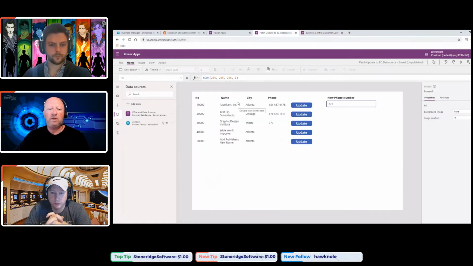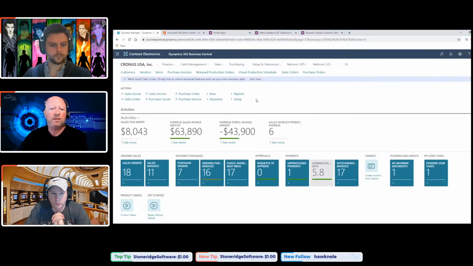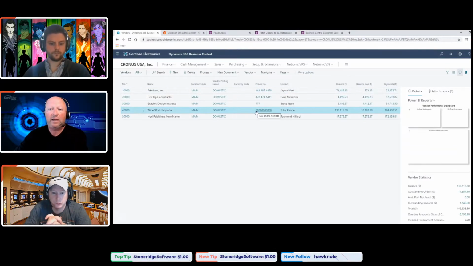What I wanted to show on this app then is that this is actually a write back, and it's not super sexy, but if I want to put a new phone number in, so let's do all 8s so that you can see it's actually updating. I hit update, and it's using the patch function via the Business Central API to update the phone number. I'll go over to Business Central to show you that it actually did update. So it actually wrote back, and it's a near-live integration back to Business Central.